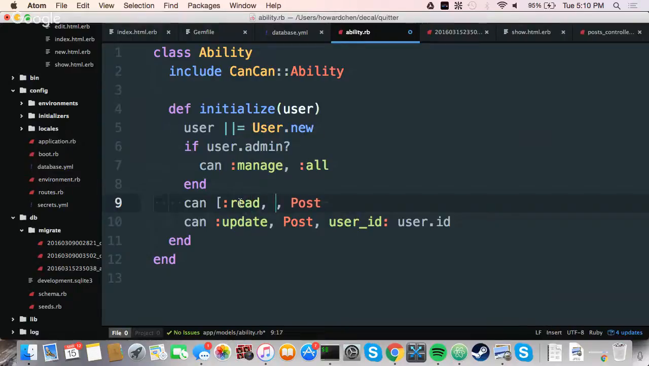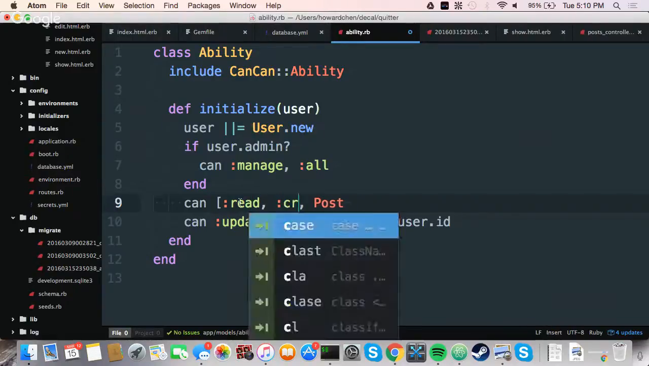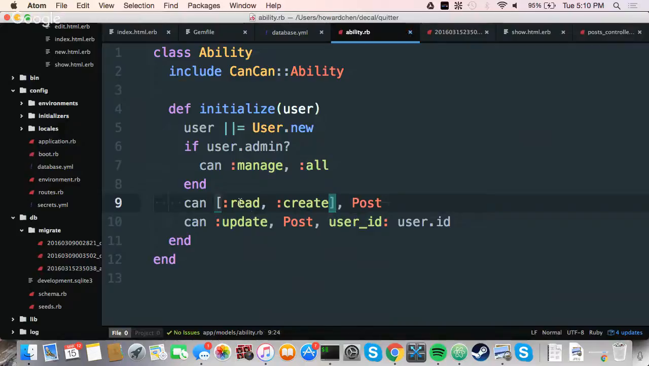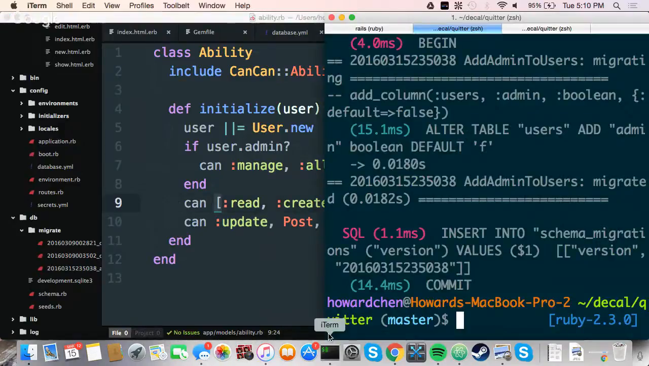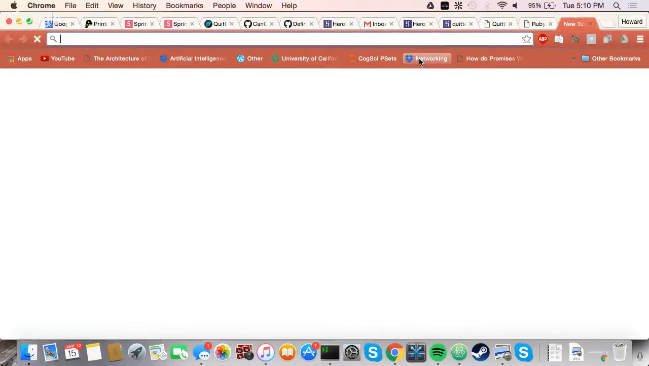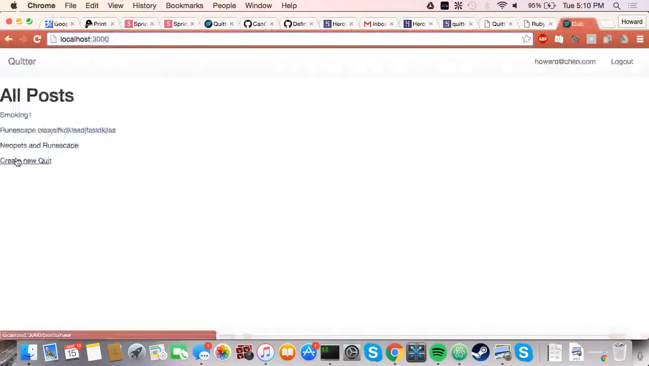So I'm gonna create right here, and I believe that will work. This is how normal development goes. You check your local, you make edits, you check your localhost to make sure that you didn't break your application. So I can now create a new quit.